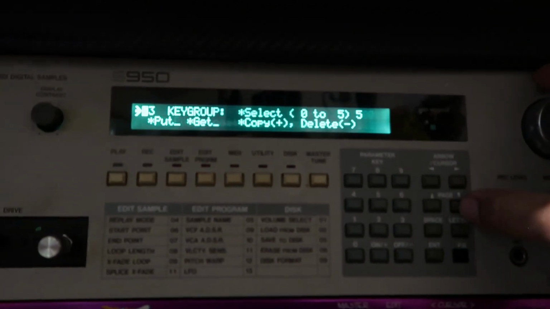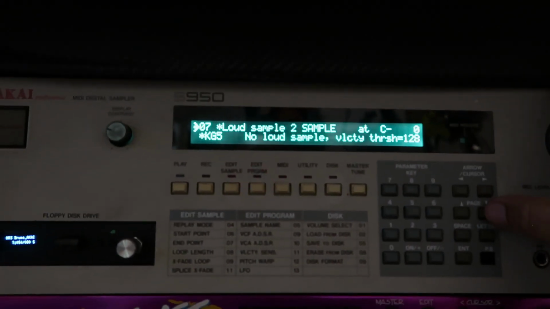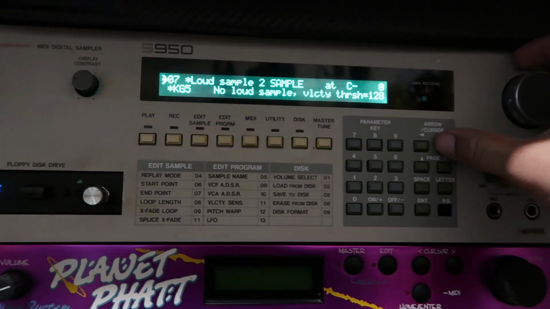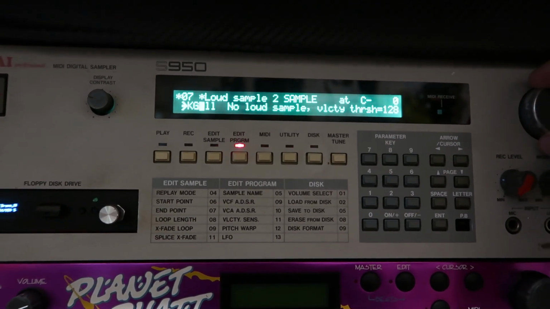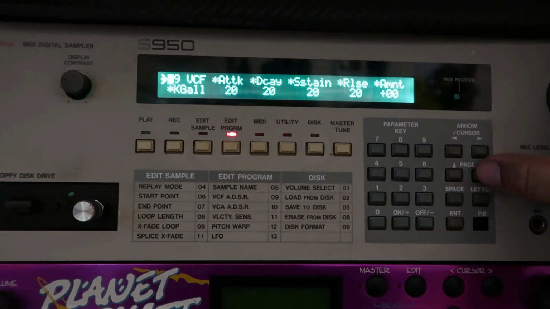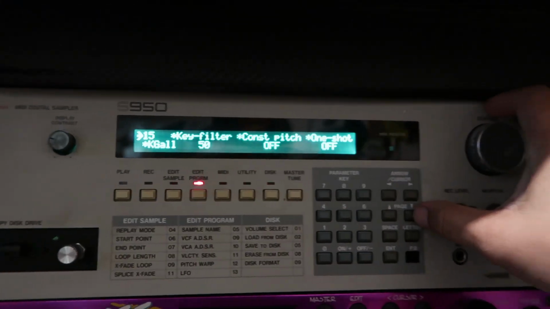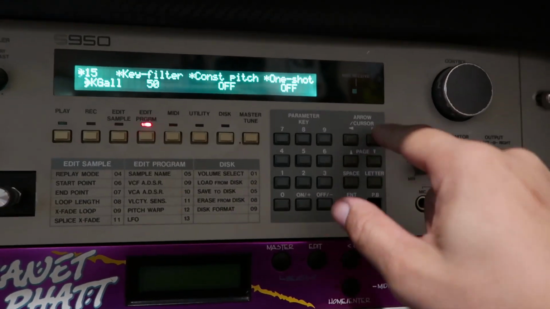So just to quickly recap, if you didn't want the drums all to be playing up and down the keys, you could then just go to here, go to all on the key group, and then go down and look for a menu that says constant pitch, which is menu number 15.